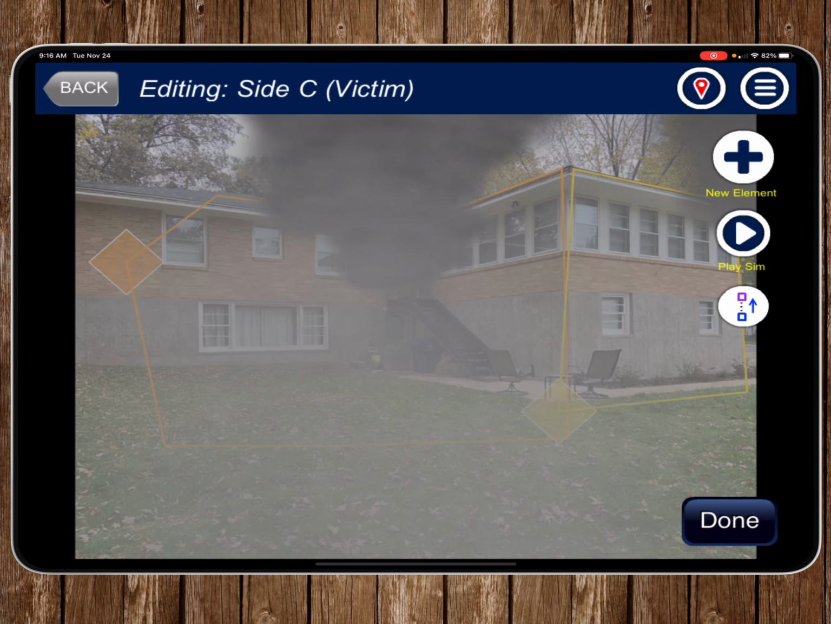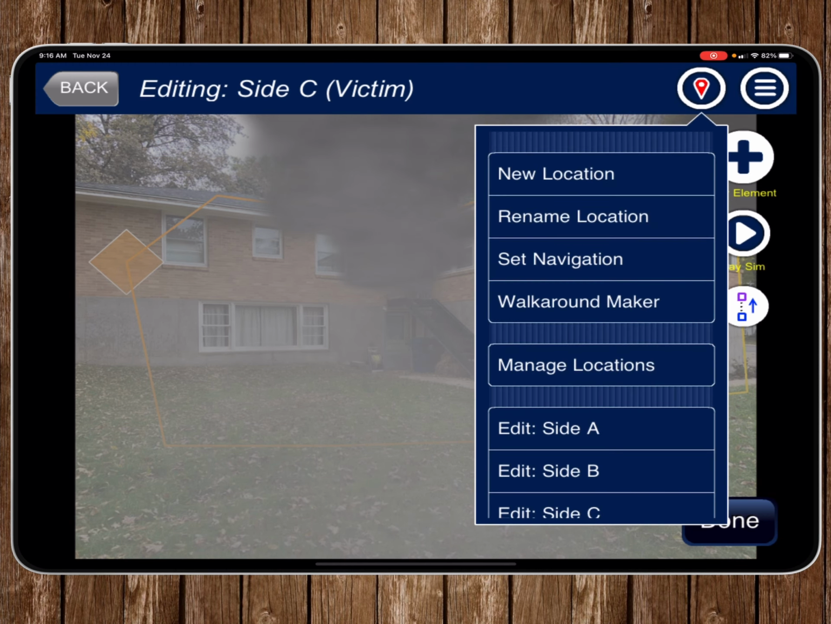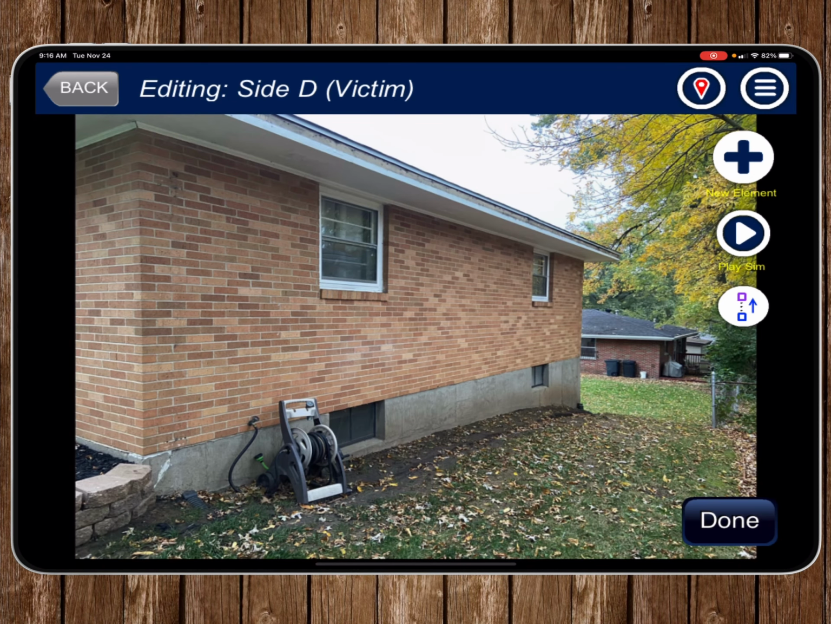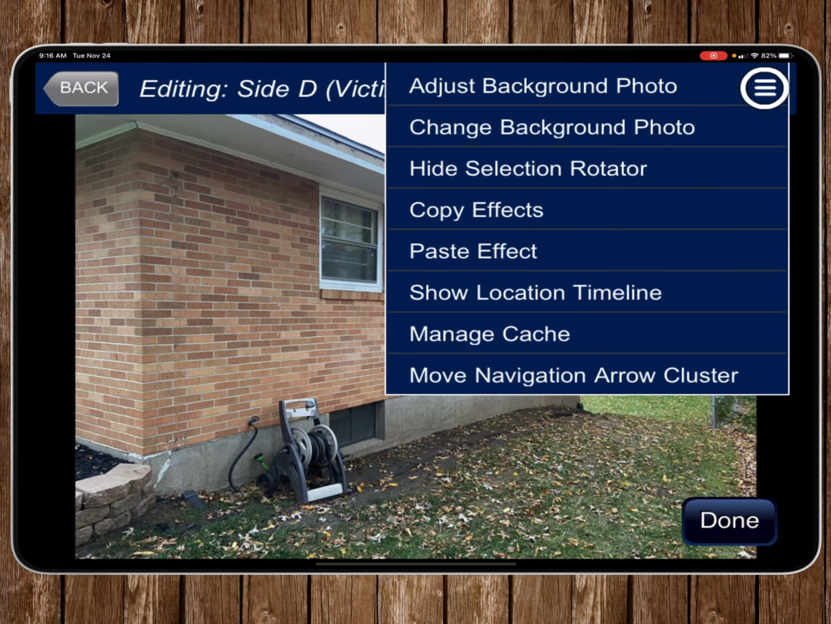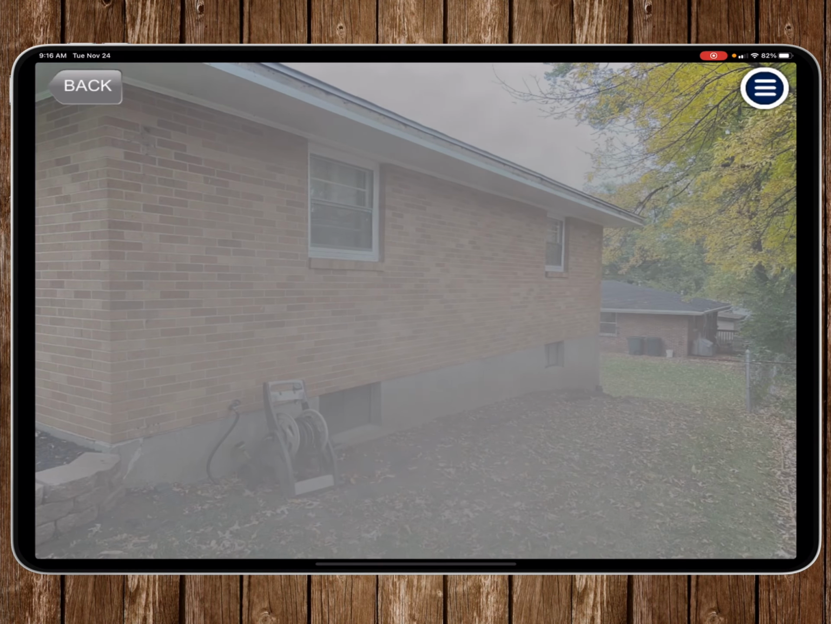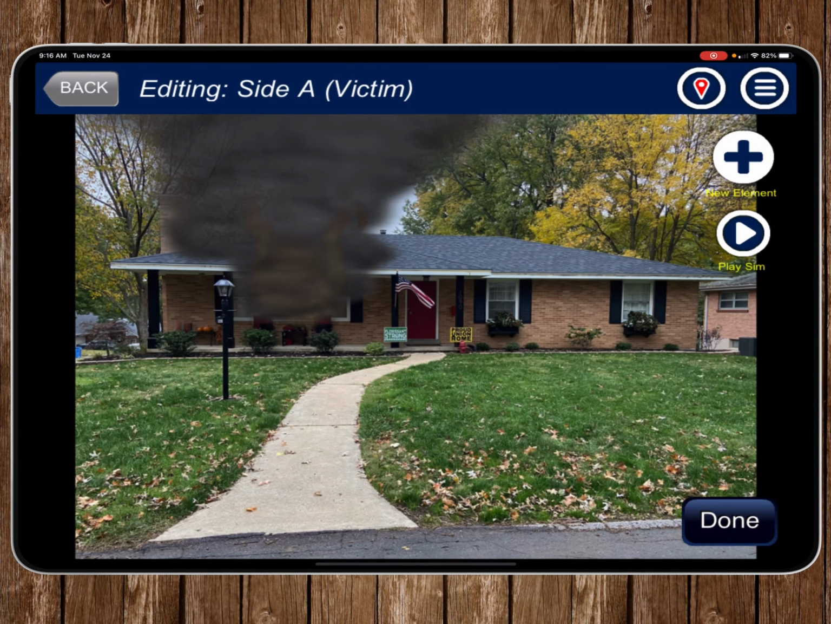And then you may want to grab this smoke. This is kind of a nice thing to do. Copy it, and now you can apply that to all the sides of the building. So side D isn't really going to have anything going on back here because we can't really see anything. So we will go ahead and just paste in that effect. There you go. And then you can see that just gives us that overall haze in that area on our 360. We'll go back to side A and do the same thing.